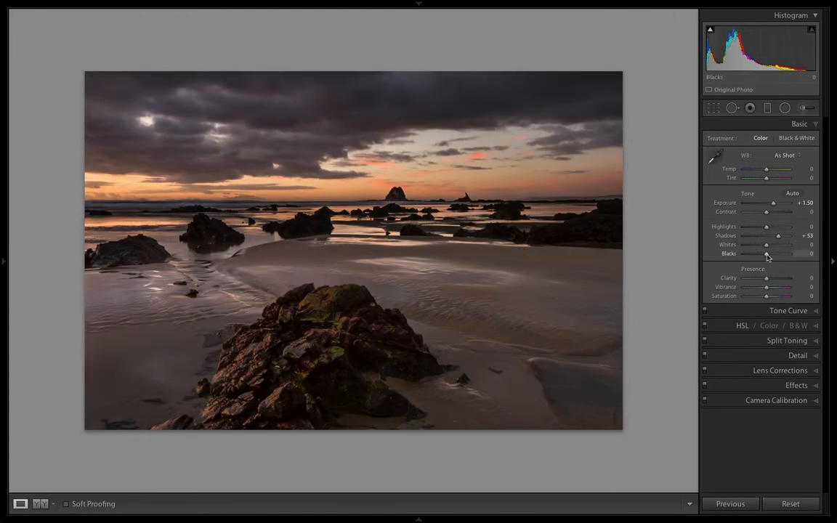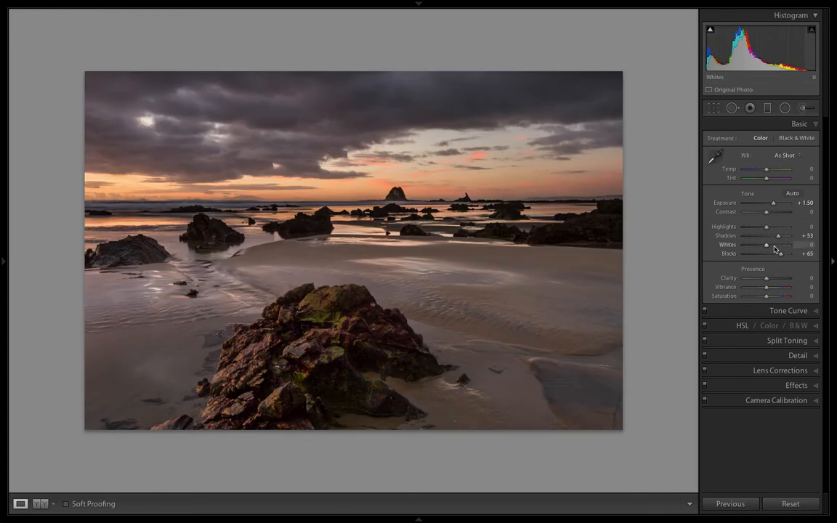Now if I wanted to, I could go in and adjust the blacks a little bit more because you can see there's some clipping. If I reduce that a little bit, we'll have less black clipping, but then you start to lose a little bit of that contrast, so we can bring it back if we wanted to.